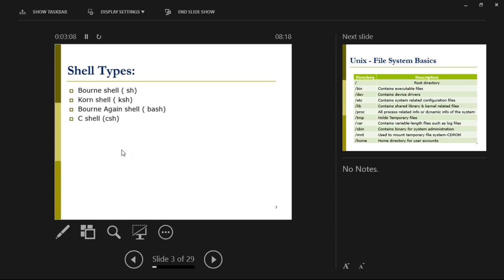And there is something called the C shell, which is used for C program compilations and so on. So there is some specific purpose for which we pick one kind of shell or environment. If you are not comfortable understanding shell, think of it as an environment for you to work with.